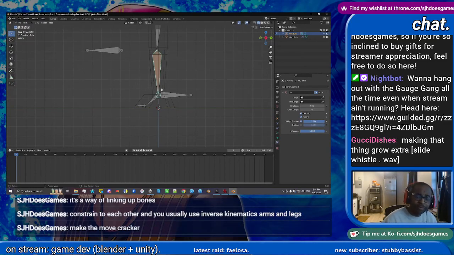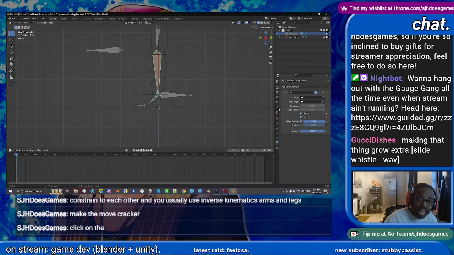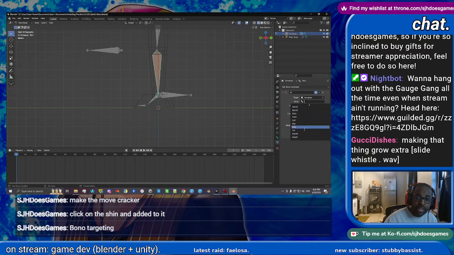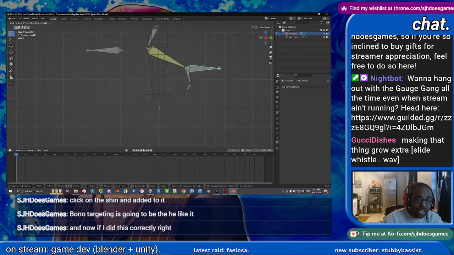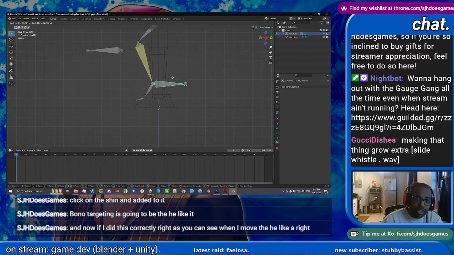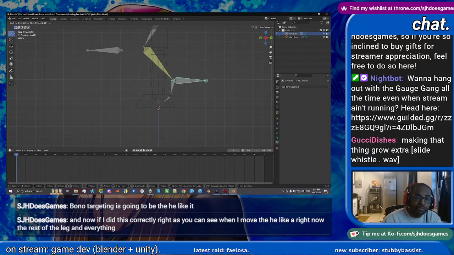So case in point, right? I clicked on the shin and added this IK bone constraint to it. My target is the armature. The bone I'm targeting is going to be the heel IK. And now, if I did this correctly, as you can see, when I move the heel IK, now the rest of the leg and everything moves with it.